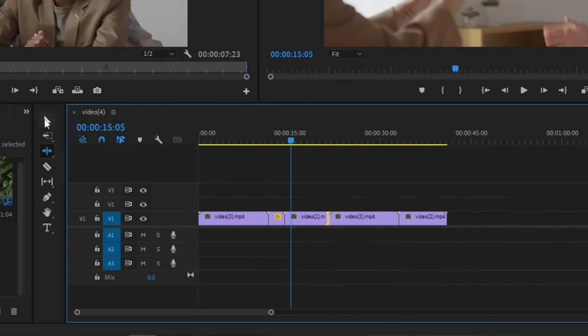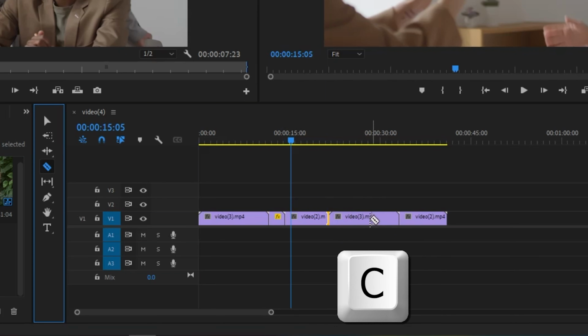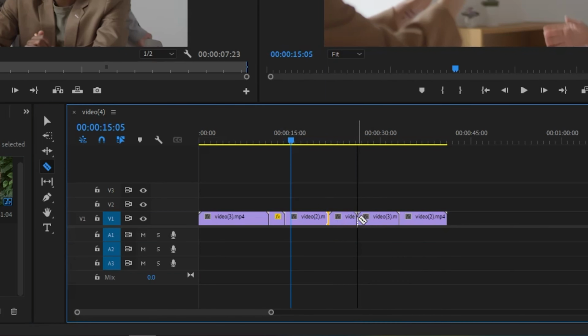Now we have our Razor tool. We already know about the Razor tool because I told you previously the shortcut key of the Razor tool is C. With this tool, you can make cuts in the clips. This is how you can make cuts in the clip and make the video interesting. Like 1, 2, 3, 4, 5. I have put so many cuts in this clip.